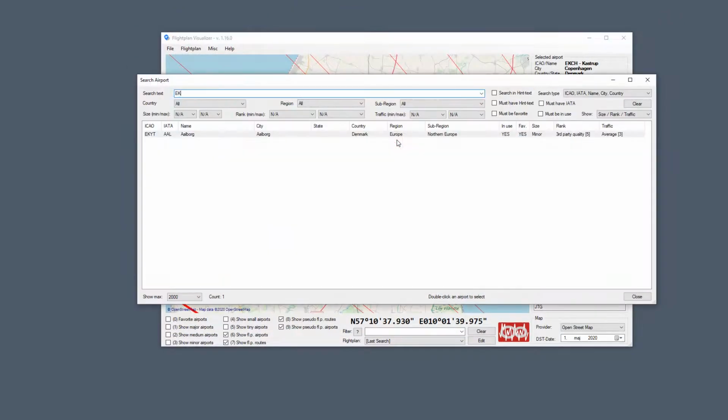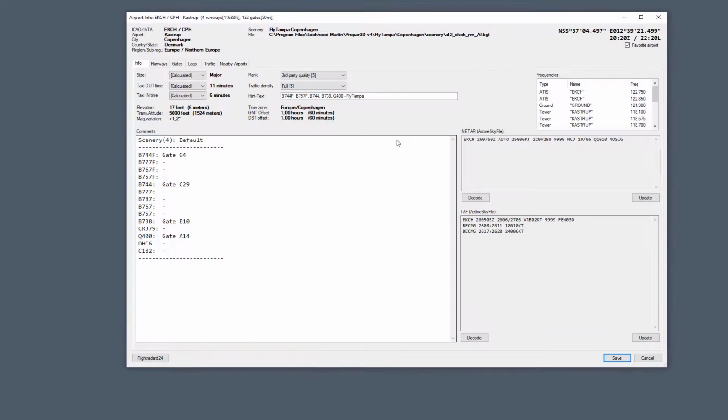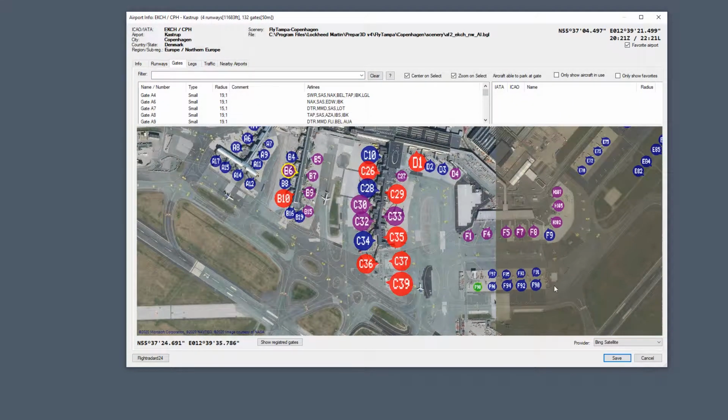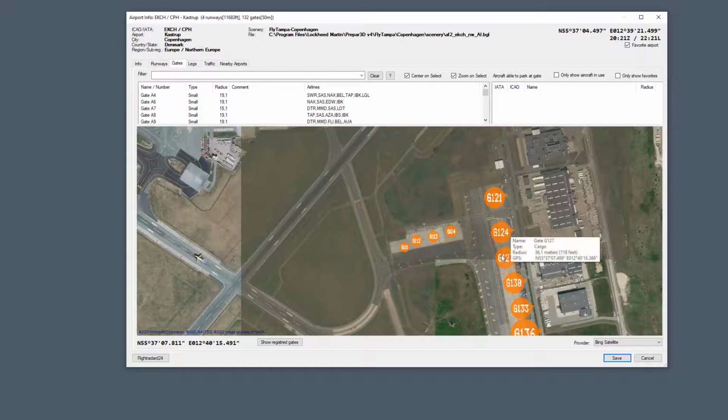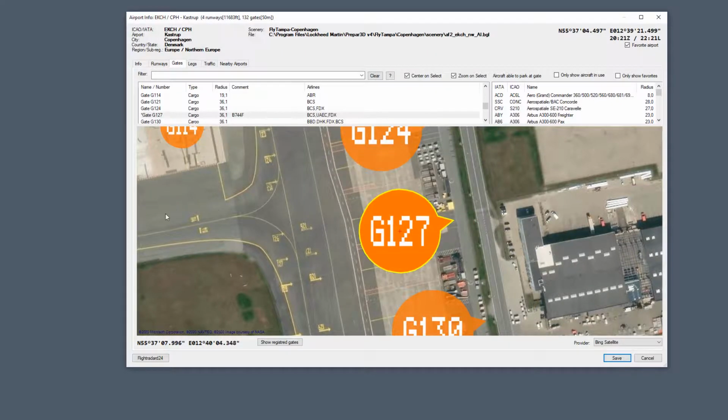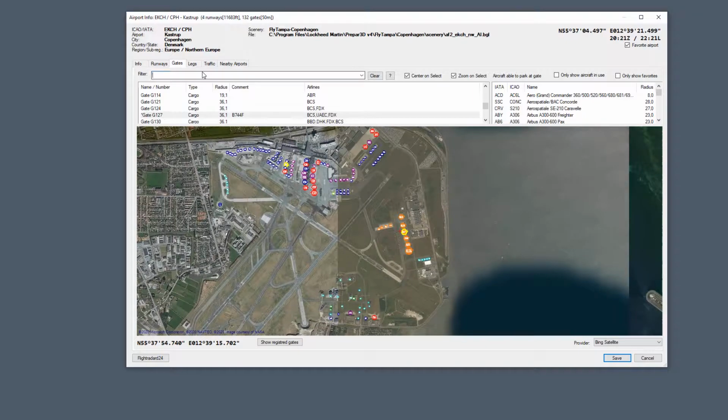Let's go back to Copenhagen. I have gates I have marked as my favorite up here. Let's do one more. I set it as my favorite, and normally I write which aircraft this one is appropriate for. So, for example, I will say B744F, or however you want to write it. So now I have 2 favorites, so I can just write up here.